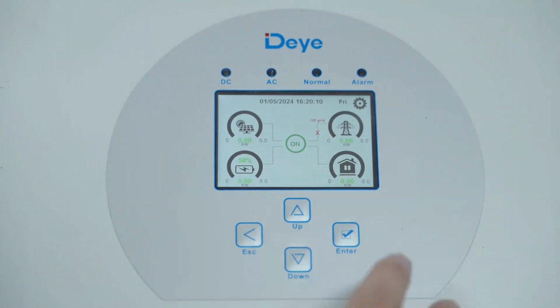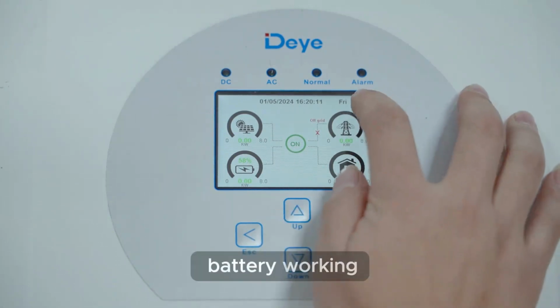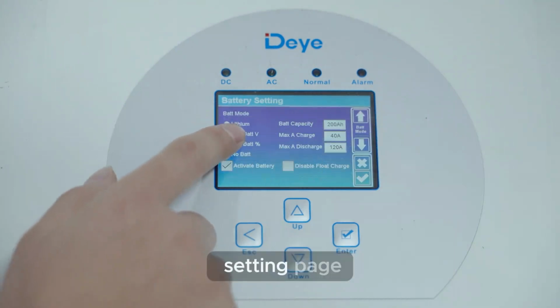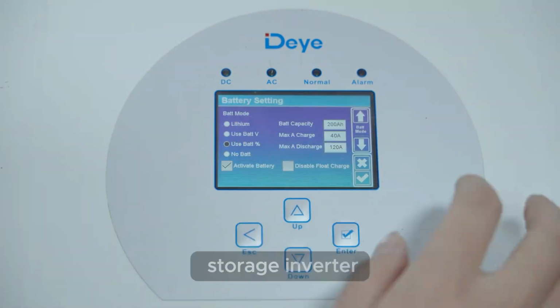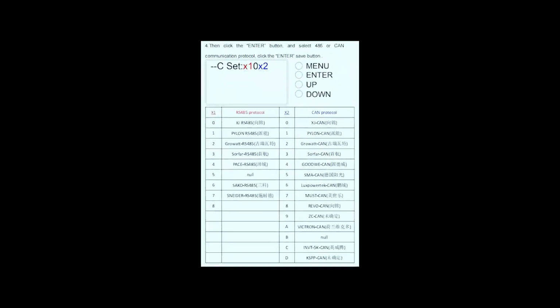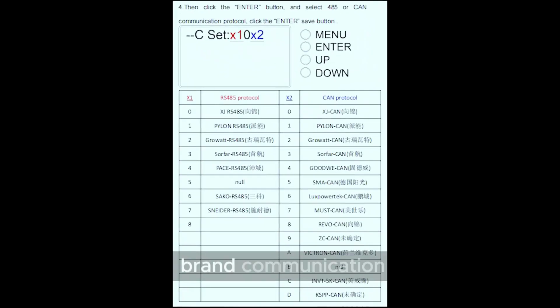Step 7. Set the battery working mode to lithium battery working mode on the battery setting page of the energy storage inverter to complete all settings. The corresponding brand communication protocol is shown in figure 3 below.